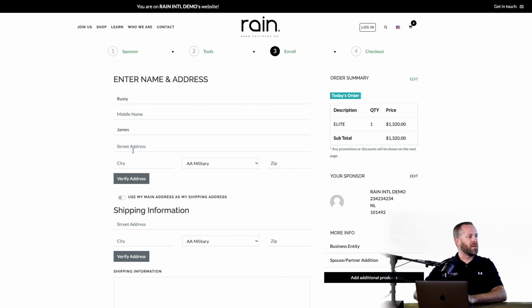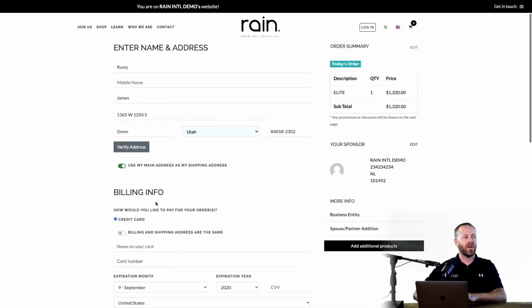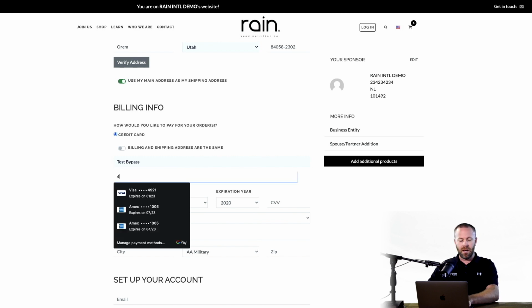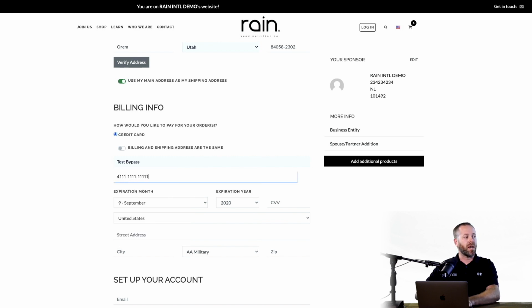And we will populate some of these other items in here. Again, when the verify address is available, that's going to help confirm the shipping and the logistics. Again, same address if that's appropriate. Credit card information. You can see this process is somewhat similar to that of enrolling or registering a customer.